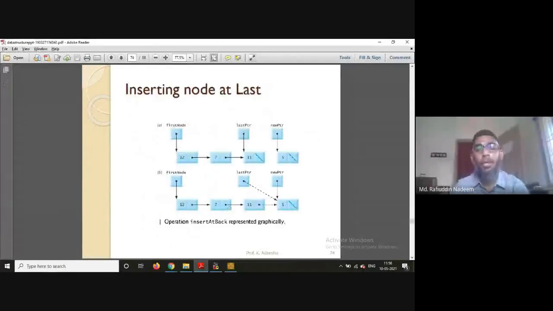Now this is about inserting a node at the last. I am not going to discuss it today. I will discuss it in the next class.